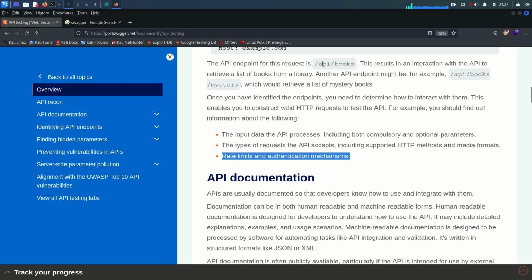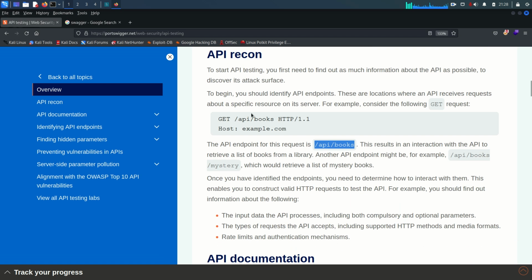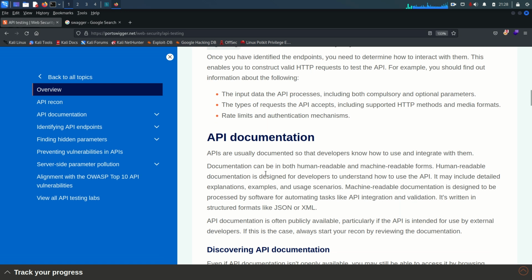For example, there is an API for books, and I can get the list of all the books. Even if I do not authenticate, I can access the list of books if the authentication and authorization mechanism is not properly configured or placed within the application. So these are all the things we need to check. This is the first thing in the reconnaissance phase.